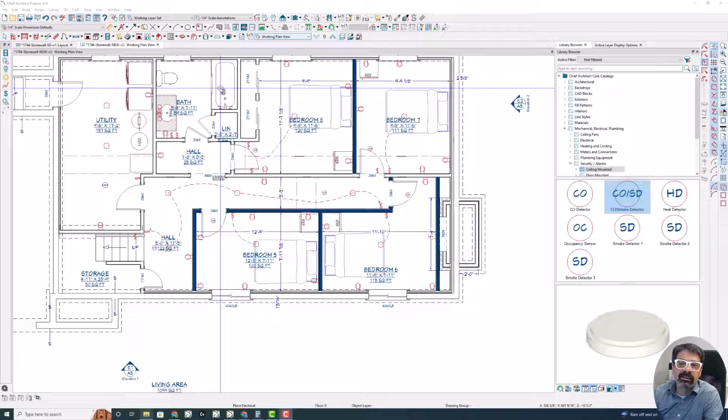Today's tip is in Chief Architect Premiere version X14 and regards library replacing objects. That's the best way I can tell you. Let's just get started.